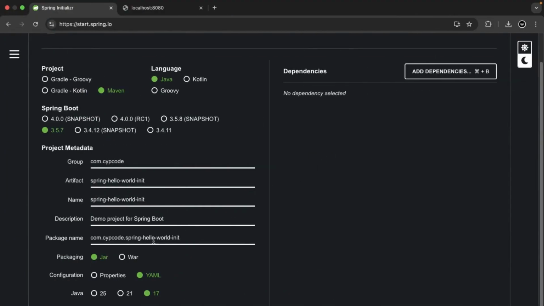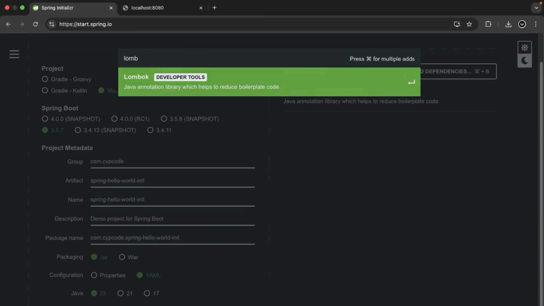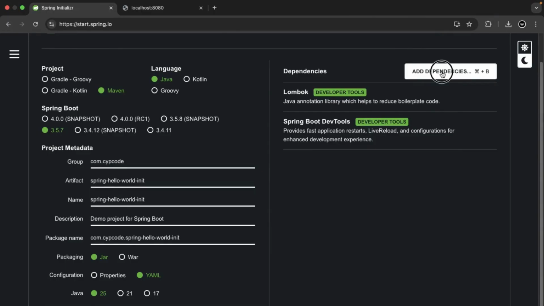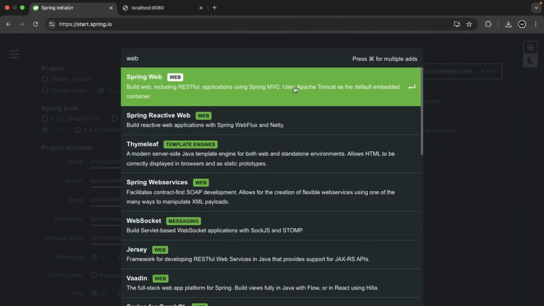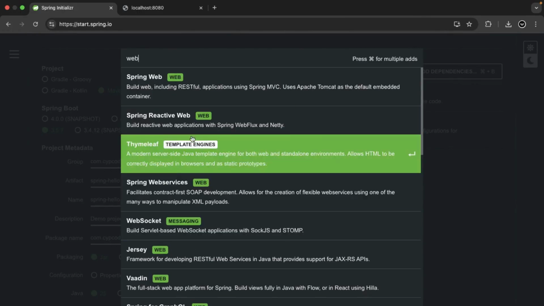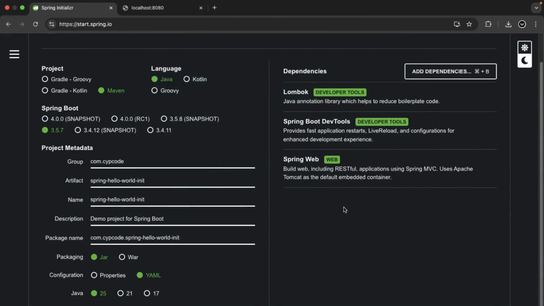So this is Hello World Init, and we have our Java. I'm going to choose 25, which is the latest available for us. And I'm going to add the same dependencies on this. So I'm going to have Lombok, which is what I want. And I'm going to have DevTools. And I'm going to have Spring Web, just like so. As you type, all the dependencies that you are looking for will come up. If it's not available here, but you still need it, you can just go to the Maven website and get that dependency and add it manually in your POM file that I showed you earlier.